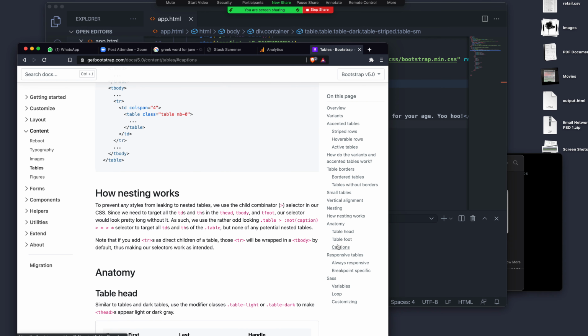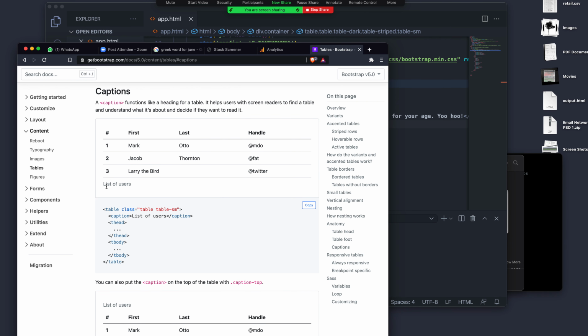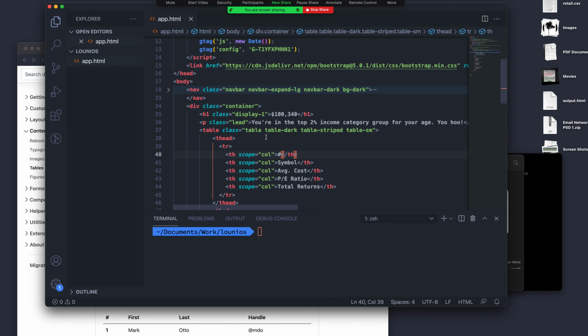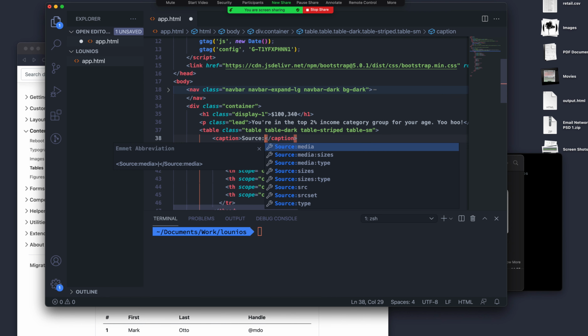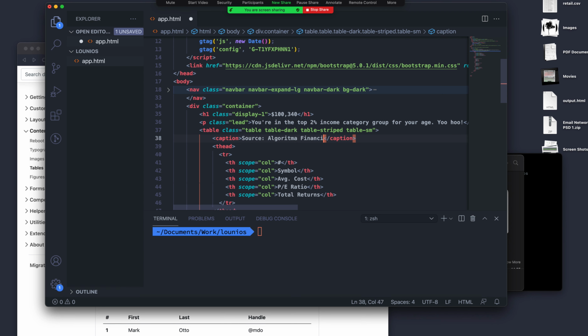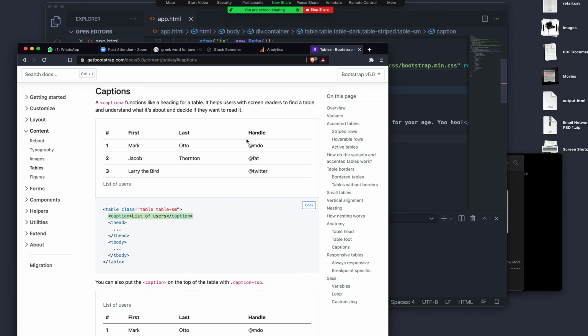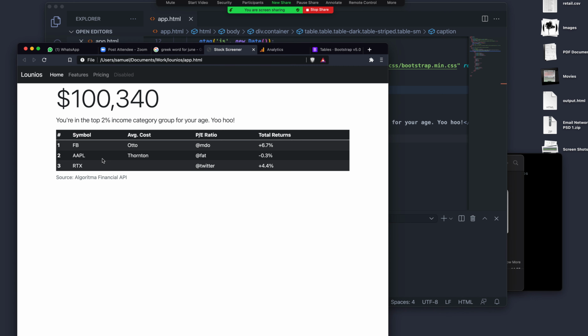So very, very cool. There is a caption at the end that allows you to, I don't know, maybe put a source in here. So I can have a table class, and then you see that after table, I can add a simple caption that says this is the source. I would say this is from Algorithma Financial API. Something like that. Don't know. You can give it your own name. But here now you have a simple caption of the table.